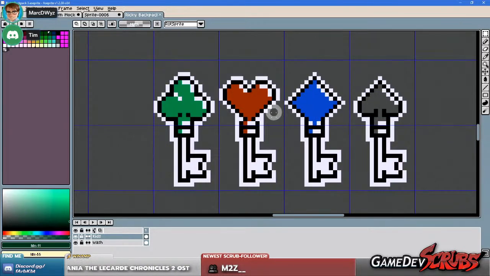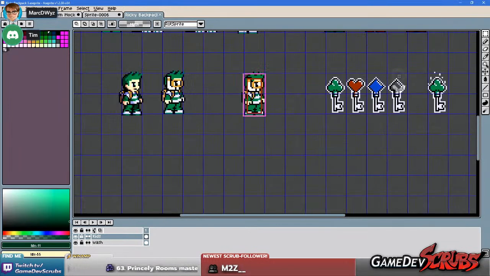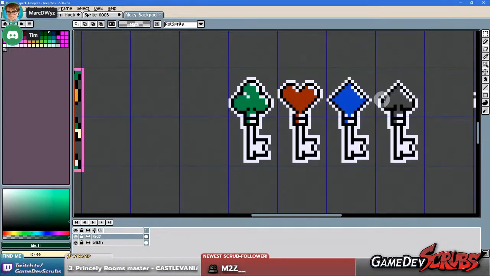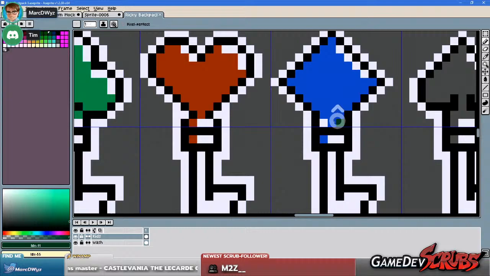Anyway, I think the keys came out good though. The more I look at them, I think they look really cool. Congrats on creating money. I am happy with the keys. I think they came out cool. Yeah. That's cool.